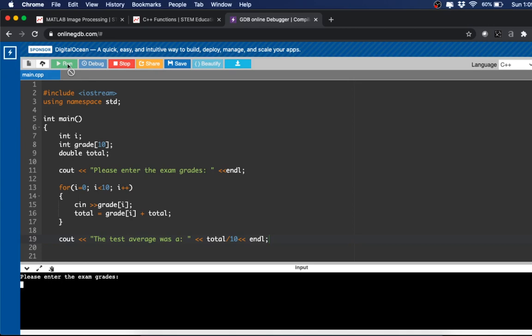So it's saying please enter the exam grades, so we can go 95, 83, so it's a space between each one, 100, 87, 73, 65, 92. So we've done 1, 2, 3, 4, 5, 6, 7, 8, 9, 10. All right, then enter. The test average was an 84.